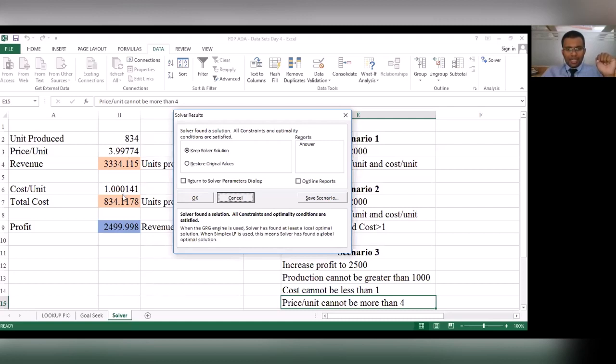and if you limit your cost of production to this level, then you will get a profit of 2500. So this is how you could be using solver analysis.